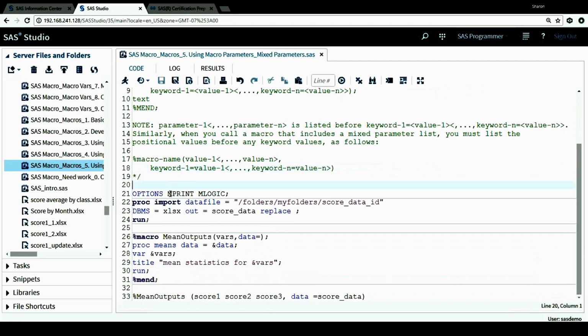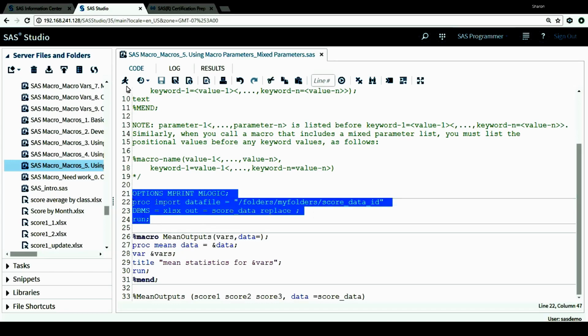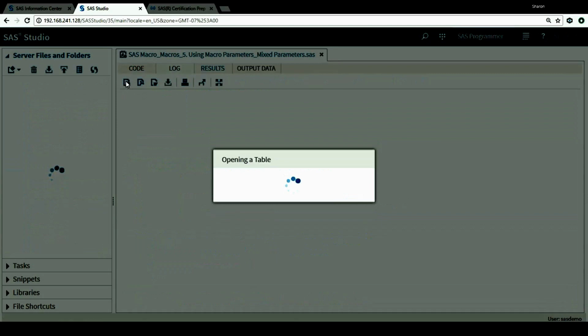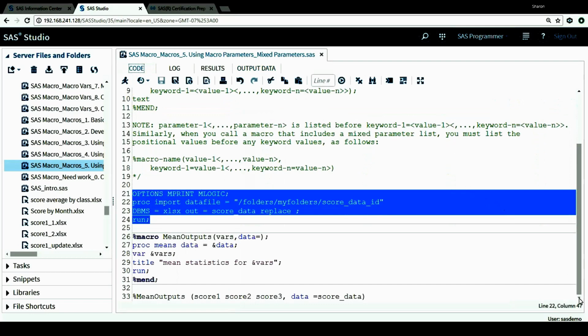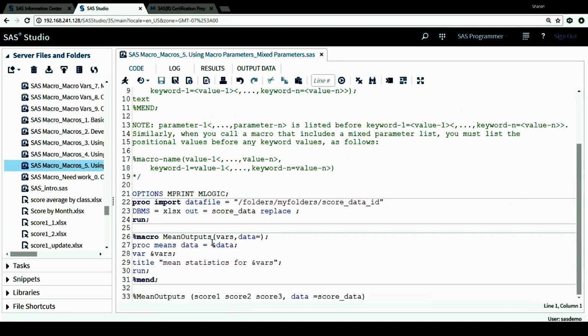Again, I'm including the mprint and mlogic options, and also the proc import procedure to bring in the Excel data file. Okay. So let's run this part of the program to have the data ready. This is our score_data. It's the same data I used for the previous two tutorials. And then let's look at our macro definition.